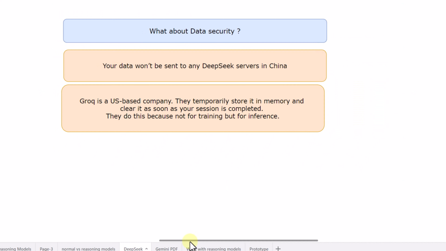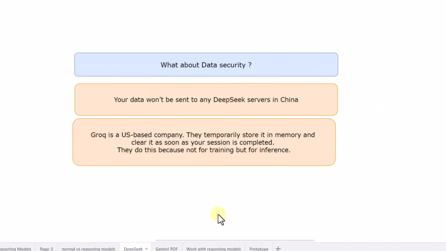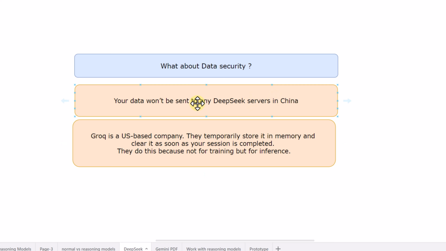The final thing would be, what about data security, because we are dealing with DeepSeek models, and we are going to use all these fast inference providers. In this case, your data is not going to be sent to DeepSeek servers in China because we are not directly dealing with the main DeepSeek models. We are going to use a model hosted on Groq, and Groq is a US-based company, and they have written that they are going to temporarily store this data in memory and clear it as soon as your session is completed. And they do this not for training, but just to provide fast inference.